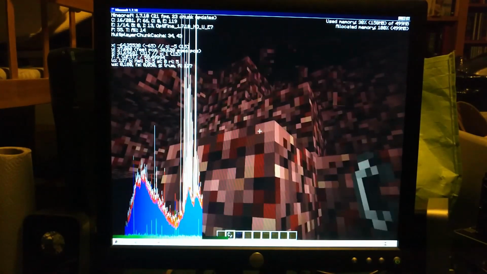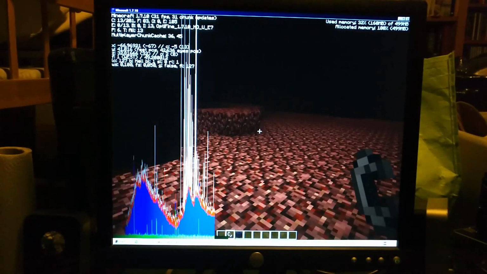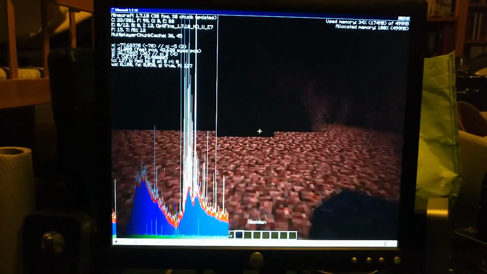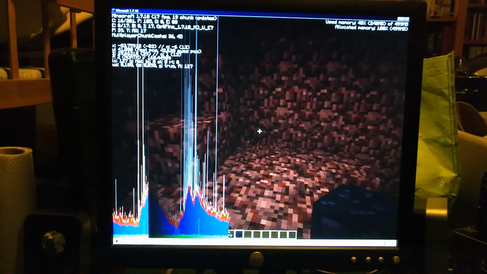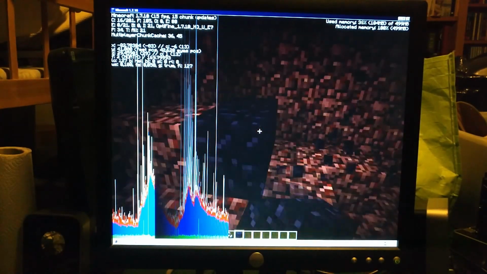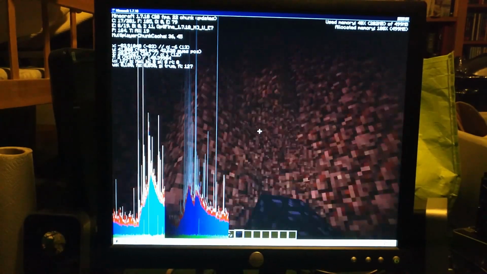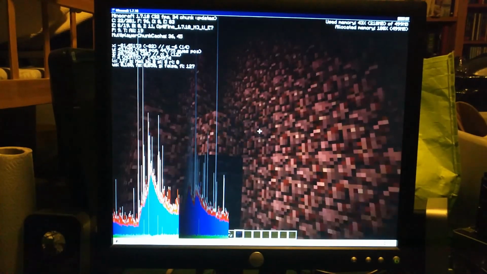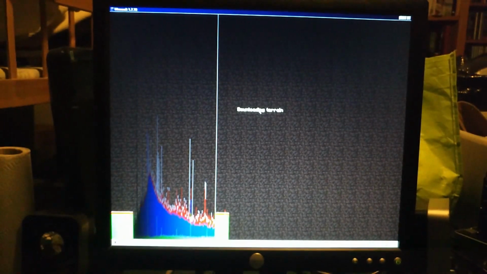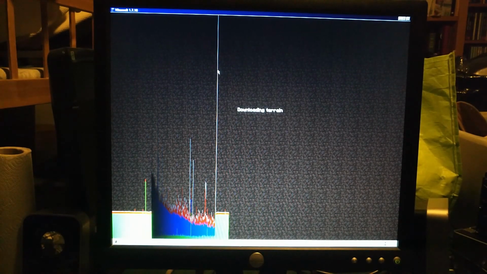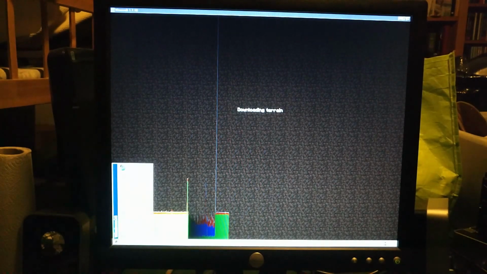Okay, I think we should go back to the overworld. Let's build a portal here. Okay, let's load the overworld, and yeah, it's very impressive that it's running at all.